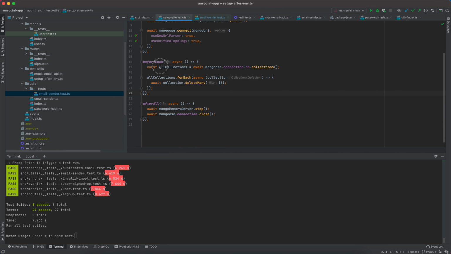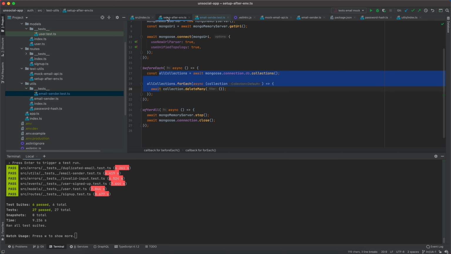So remember that we had a method in our setup after env file that, before each test, deletes everything from my in-memory database. So this cleanup is necessary to prevent objects that were created in previous tests from still hanging around in the database in later tests. So we have one unit test affecting the result of another unit test. And this is bad design. This is a bad practice that we don't want to have in our application.